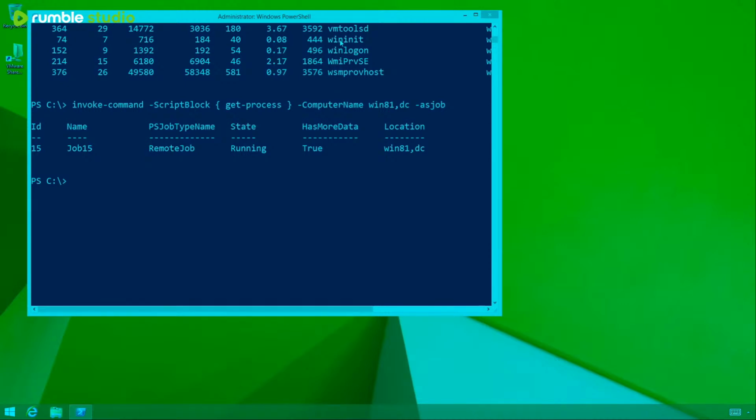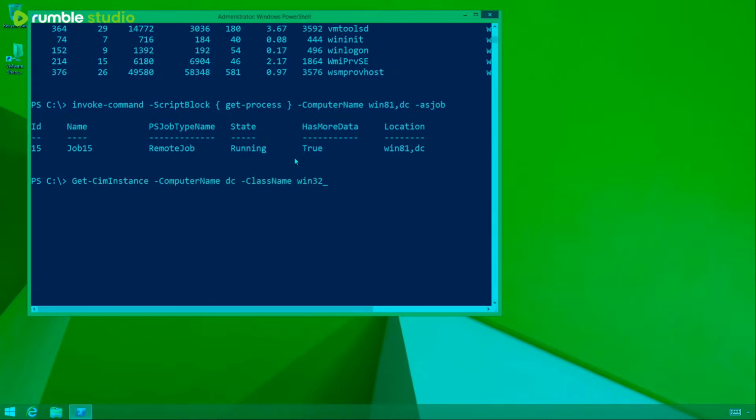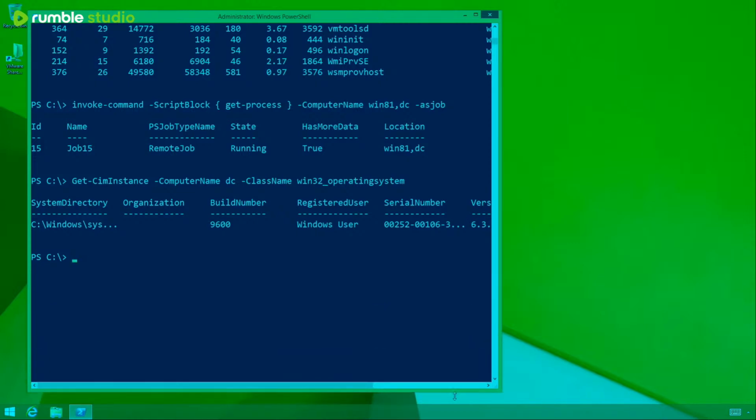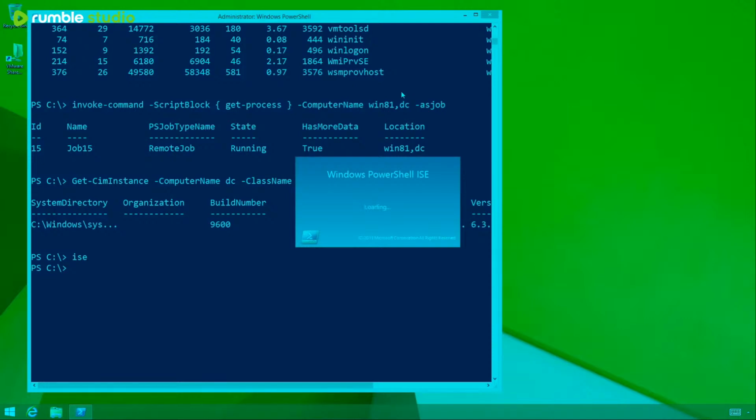This will work. Get-CimInstance, computer name DC, class Win32_OperatingSystem. There we go. Okay. So this works. Is that still legible in the back of the room? Yes. Font is sufficient.